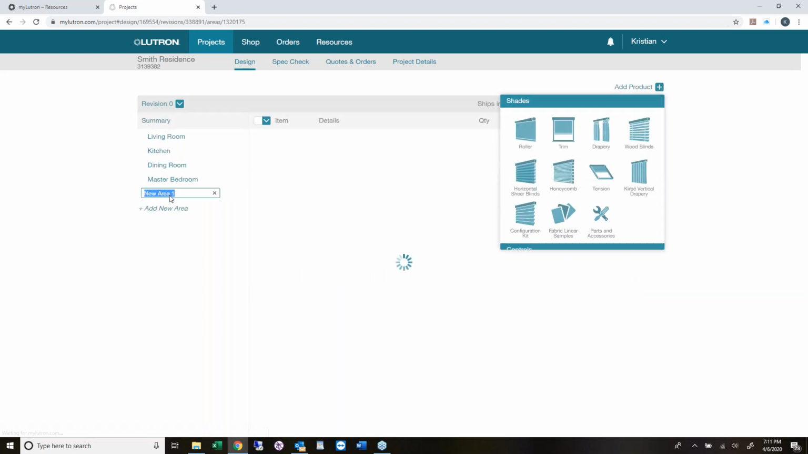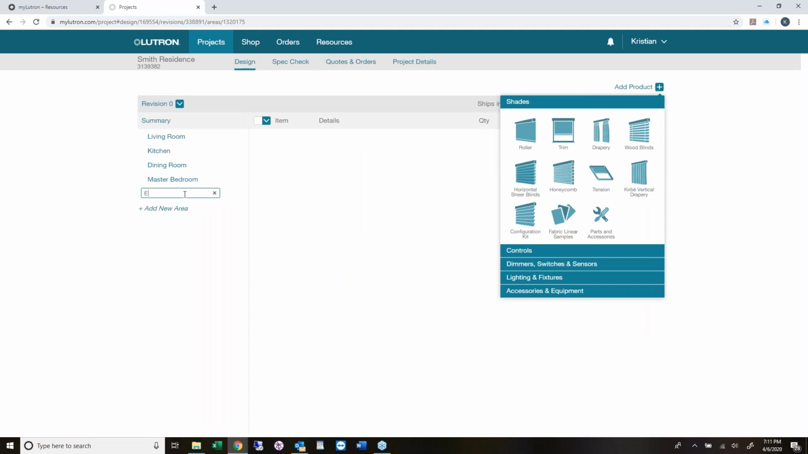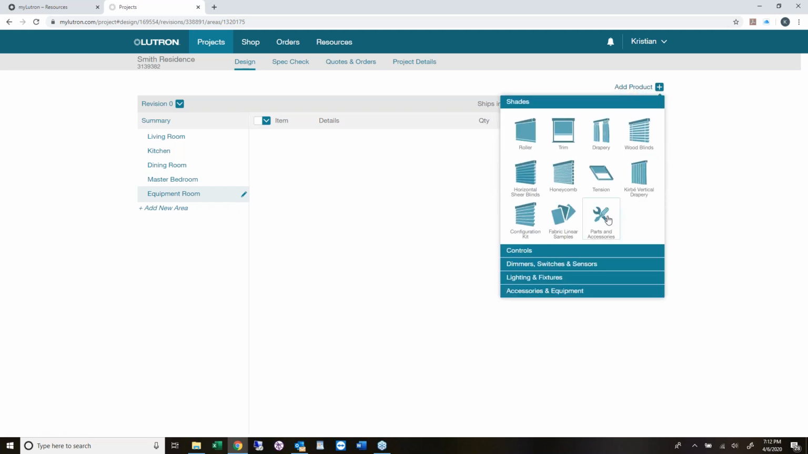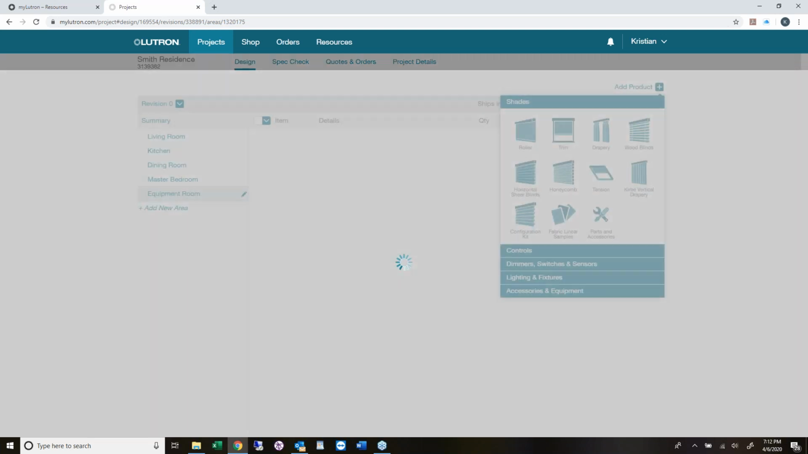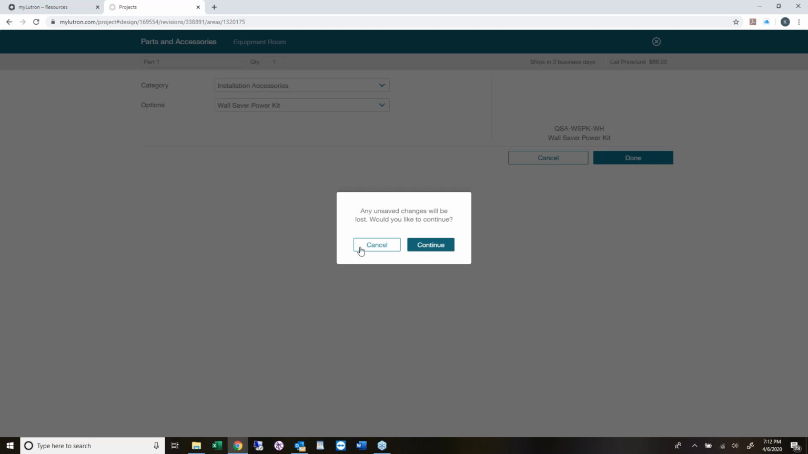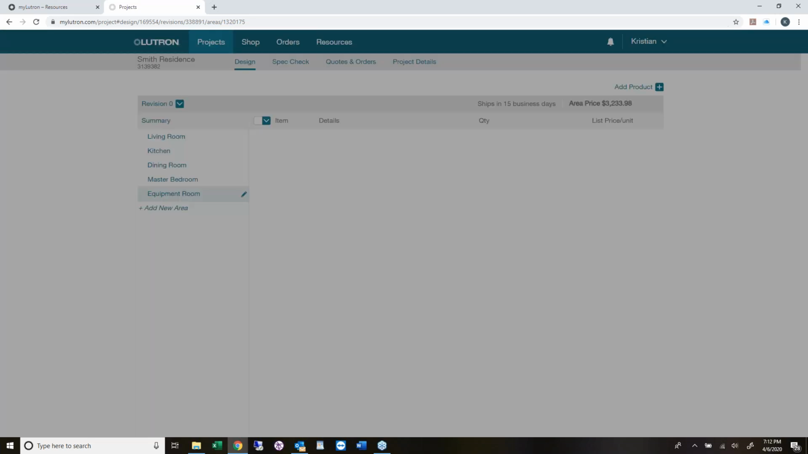Okay, I'm going to create one more room here. This is going to be called the equipment room. So in the equipment room, let's see, I can add my power supplies. So I can do it right here, add product, go to parts and accessories. Actually, I'm sorry, that's not where I go. I'm going to go out of there. So cancel, hit cancel, continue.